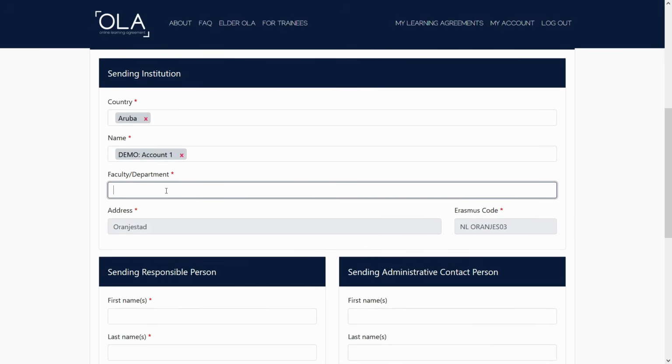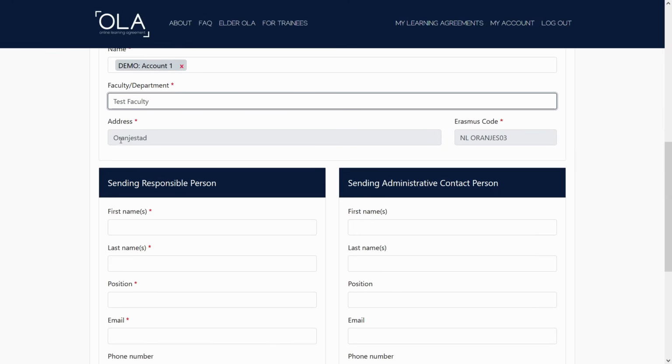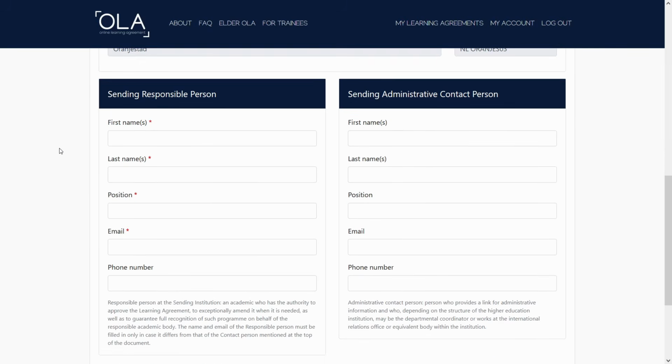I can specify the faculty. This can be a mandatory field or not, depending on the type of institution. You'll see that certain information, such as its address or Erasmus code, are already fetched. You can always double check these if you know what they are. Secondly, you have to fill in the responsible person and the administrative contact person, if there is one.